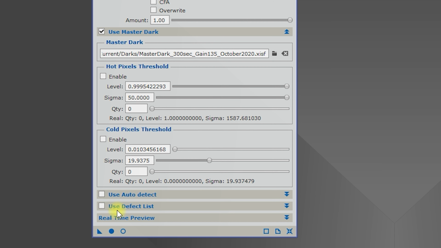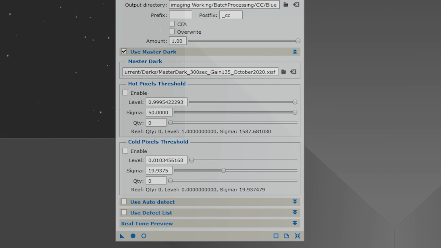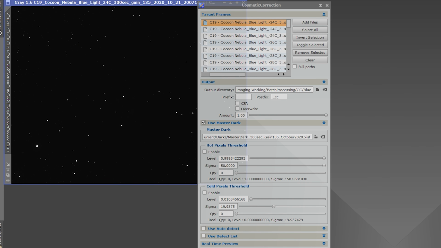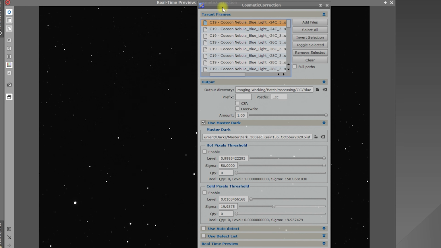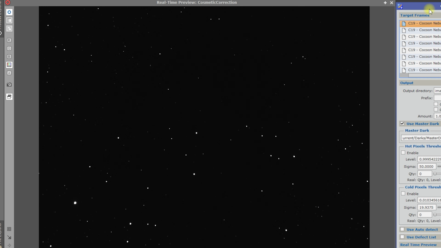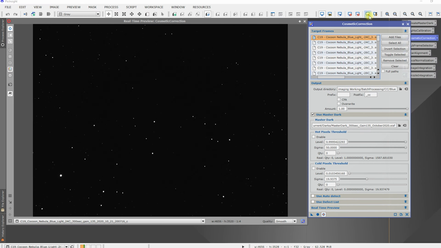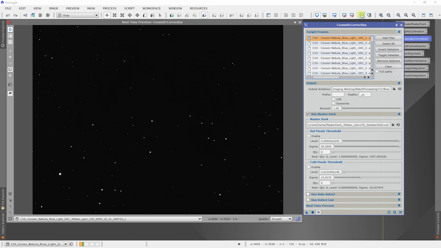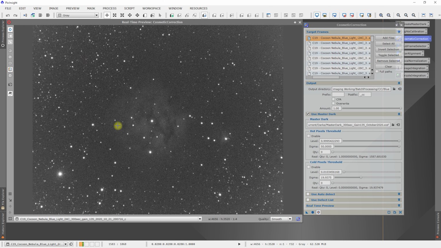So one of the things we can do is open up a real-time preview. And I think I need to select one. Nope. I need to open one and do a preview. There we go. So let's use this little icon right up here. I've moved my icon sets, my toolbar around a little bit. Mine is right here. This puts the automatic stretch on it.